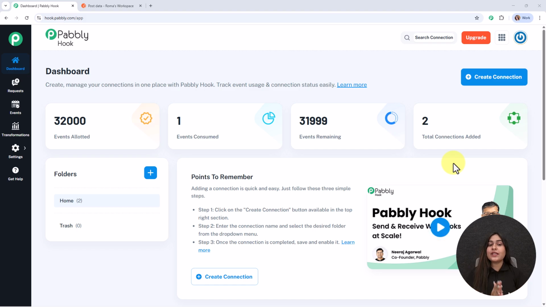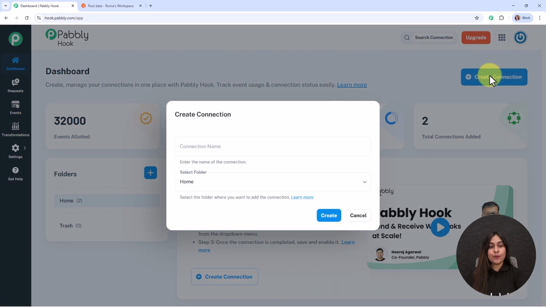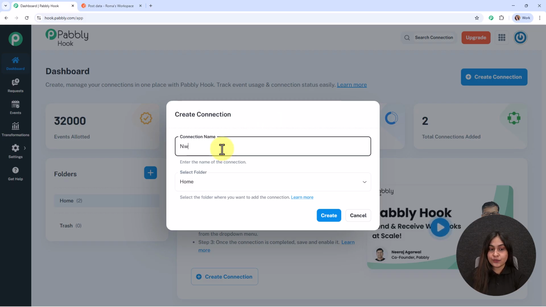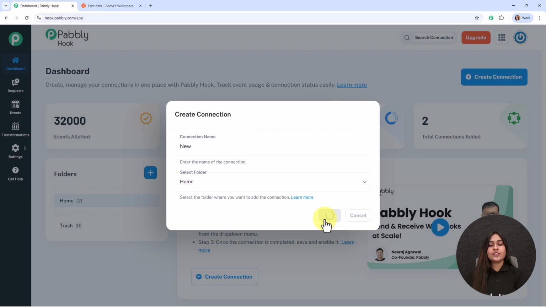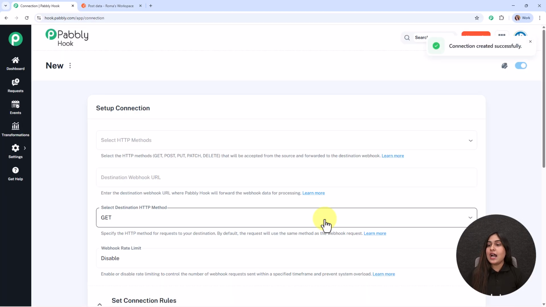Here on my screen you can see Pabbly Hook's dashboard, and to create a new connection you need to click on the create connection button given on the top right corner, and then a create connection dialog box appears in front of us. Firstly, you need to give a name to your connection. Let's suppose I'm going to give it the name new for now, and here you can select the folder. You can create multiple folders to save your connections as per your requirement. For the folder I'm going to select home for now, and then click on the create button, and you can see we have successfully created a connection.